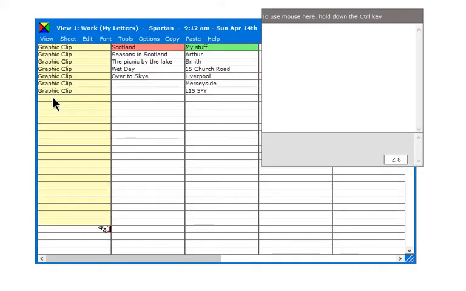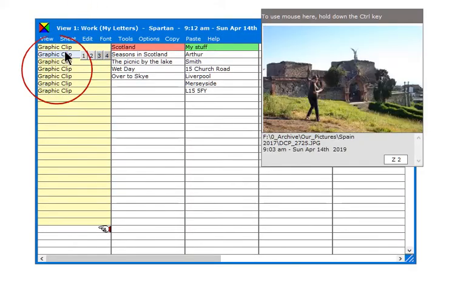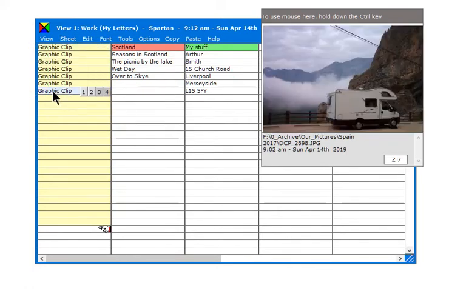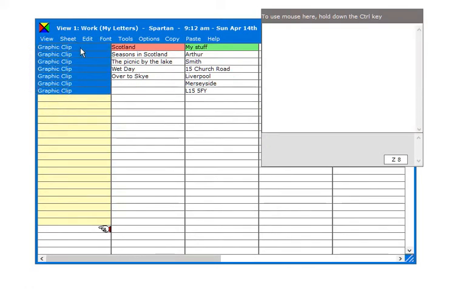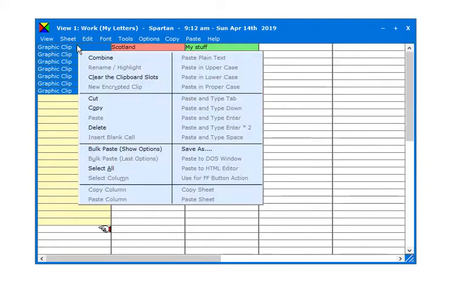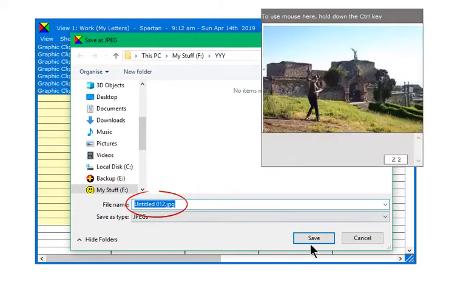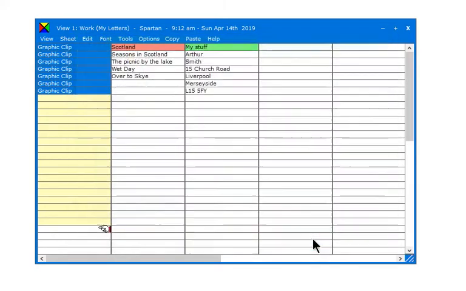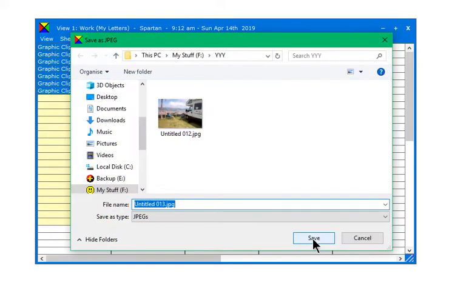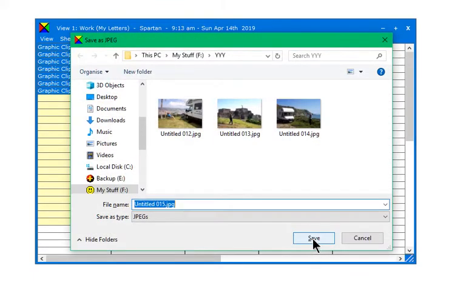Saving multiple clips as files. Let's say you've just captured these graphics from the web and you want to save them as files. Select them, right-click, and click Save As. Choose the folder to save to, the name for the first clip, and click Save. Spartan saves all the clips, incrementing the number part of the clip name on each iteration.